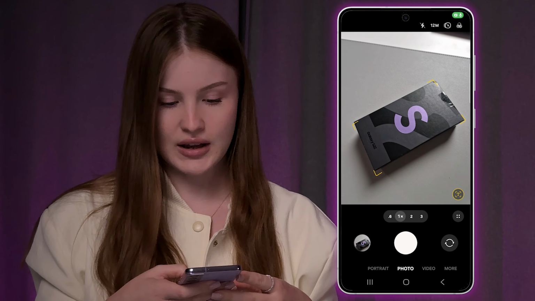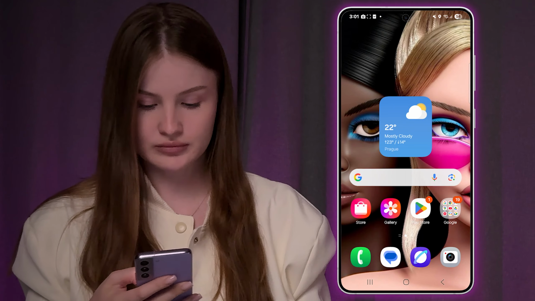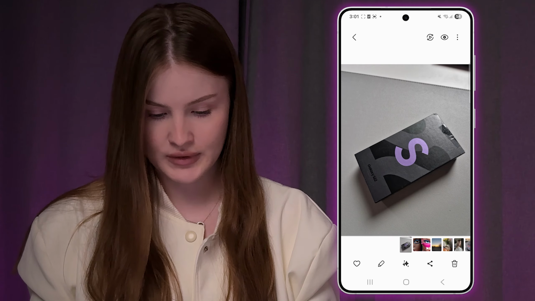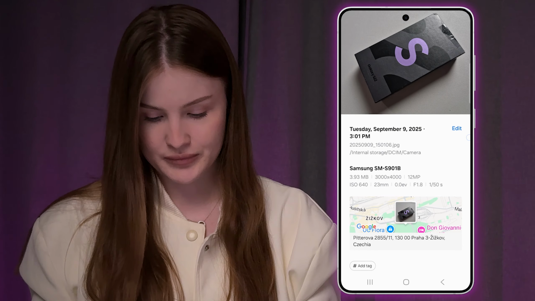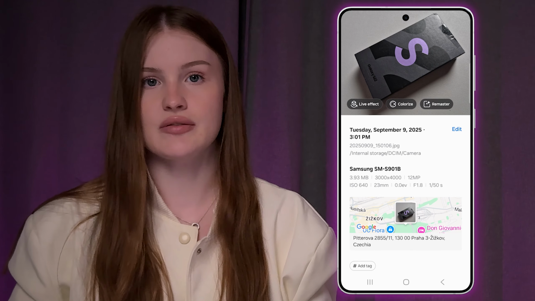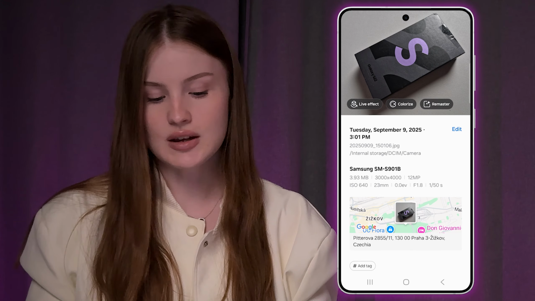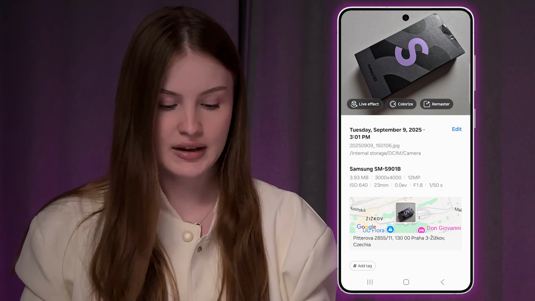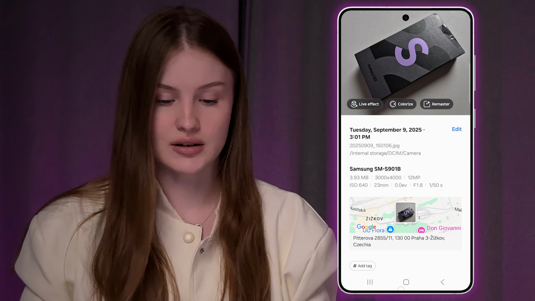And now I'm going to take a photo just right now. Tap on gallery again to open and swipe up. And now I can see the location for this specific photo. So I can see when and where this specific photo was made. And this is how you can turn that on.